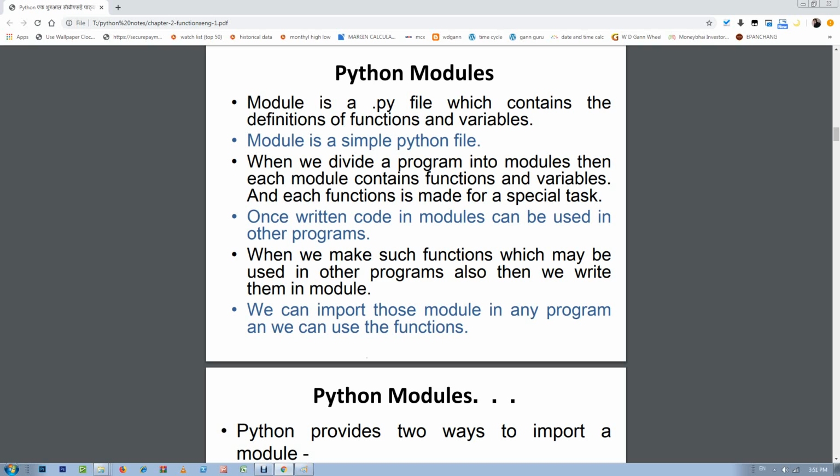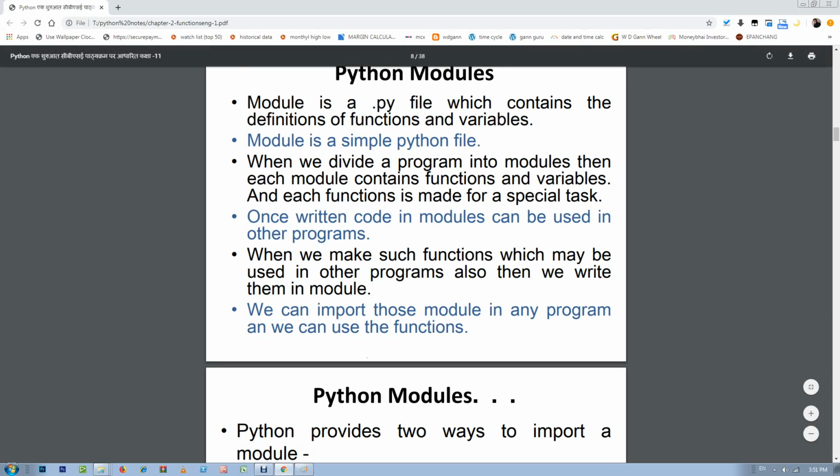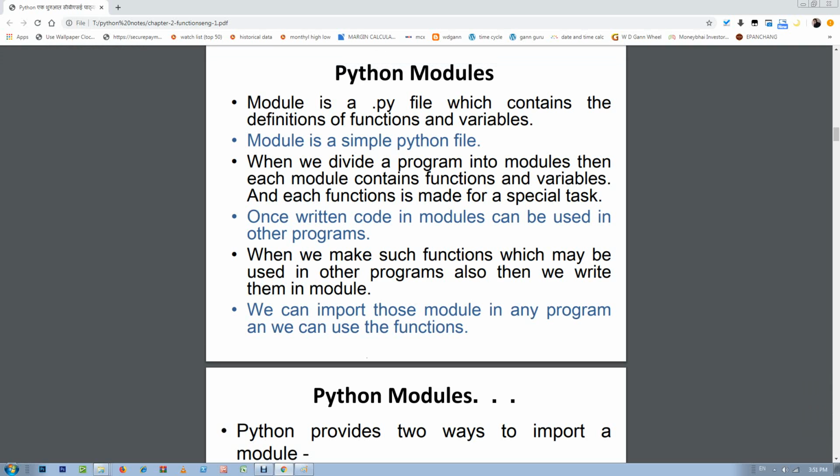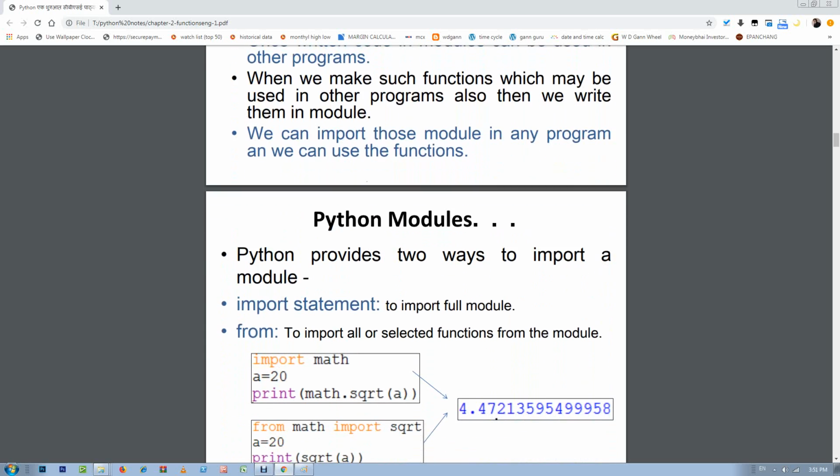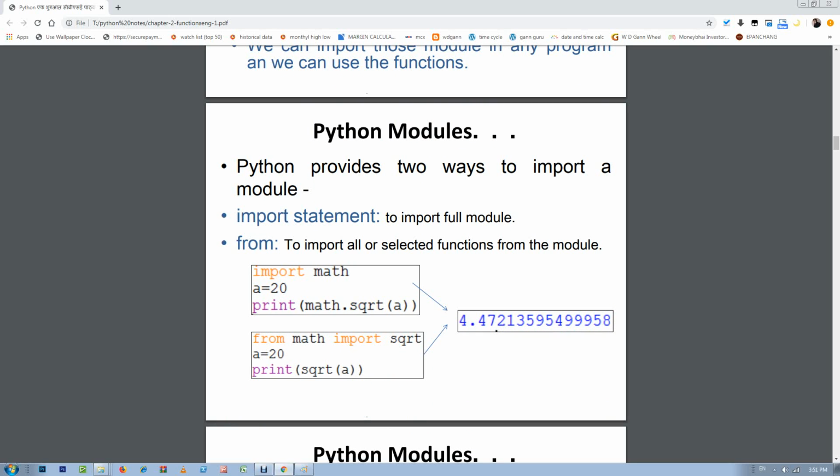When we make functions which may be used in other programs also, we write them into modules. It is so simple. We can import those modules in any program. The core idea is to create a module and use it anywhere as per the requirement. There are also some predefined modules. For example, math is a module.